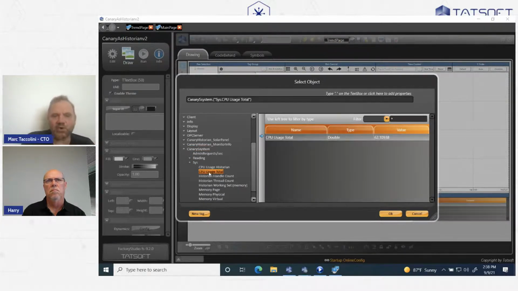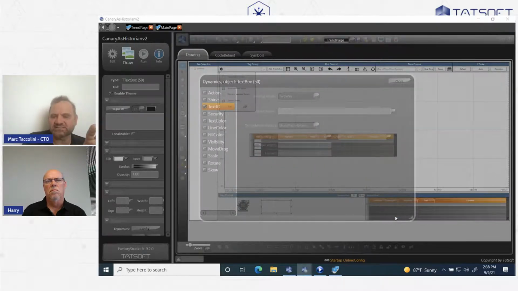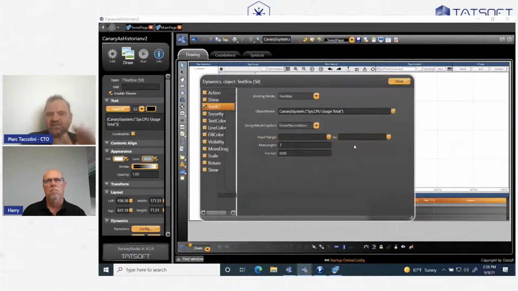So here I'm going in the diagnostics from Canary to map whatever they had already defined inside an object in their system. And you see this is a string, so this can be a math expression. So what I'm doing with this text I/O is dynamically mapping something from a remote Canary system without creating any tag in Factory Studio.